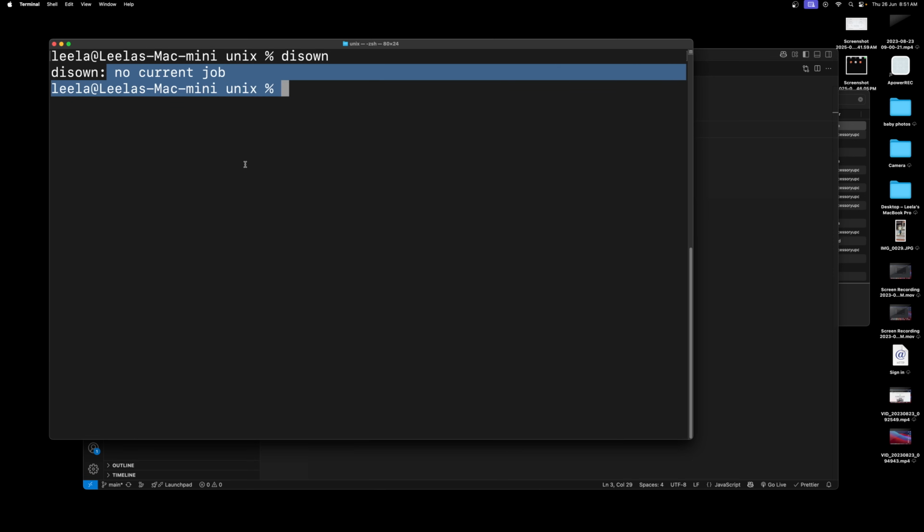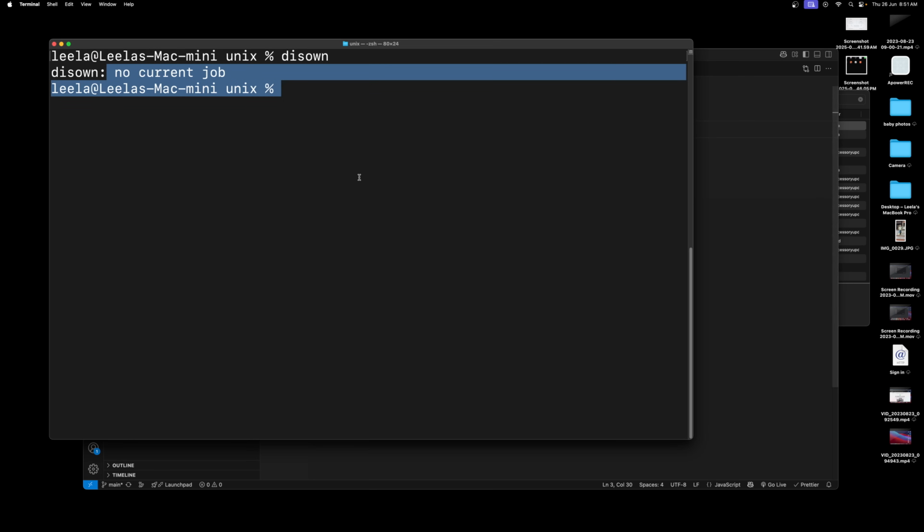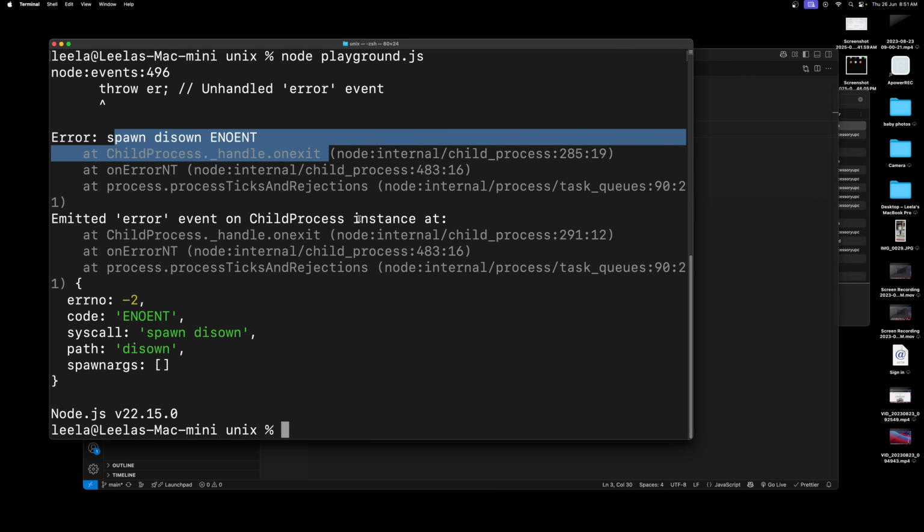Let's try to run it in our script. The same thing, I will go here and write disown. Let's see the output. Let's go to our terminal and run node playground.js. Again we are seeing an entity not found error. So why is ls working, ll not working, and disown failing?